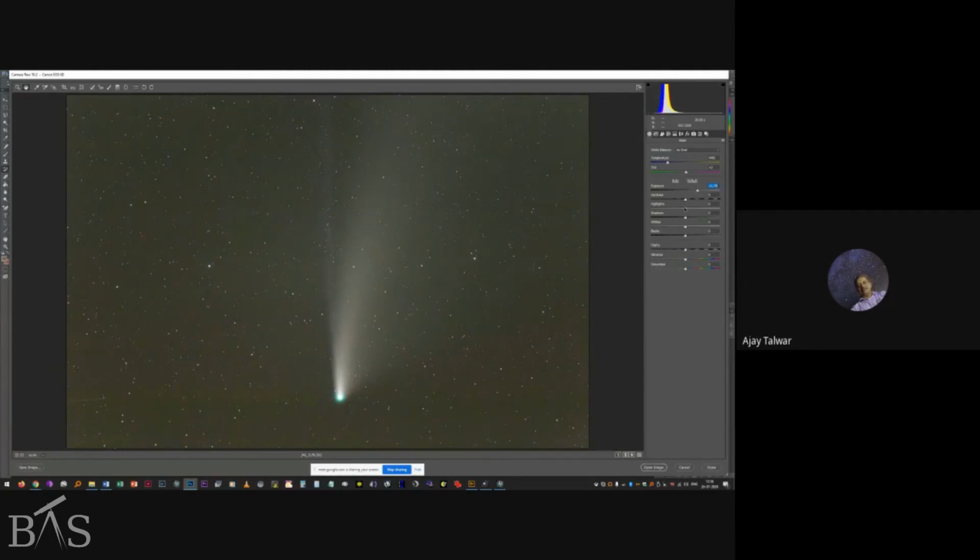And decrease the highlights. Now, what is happening over here is when you decrease the highlights, of course, the coma portion is getting decreased, but the entire comet is also getting reduced in brightness. So we will not overdo it. So just going to about -40 or so. So let the coma and the nucleus be overexposed. So it does not matter.